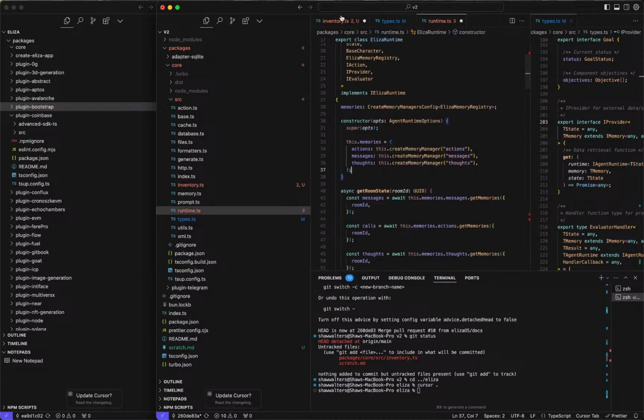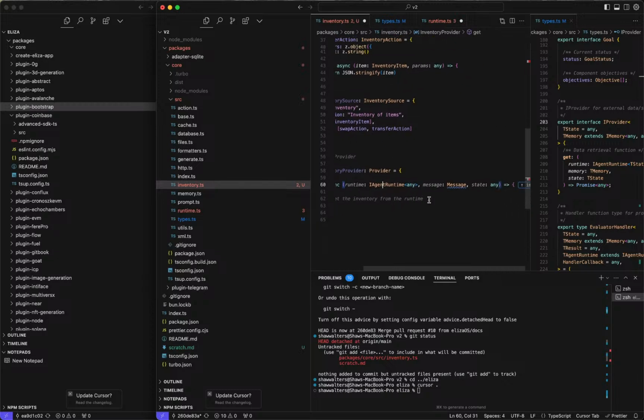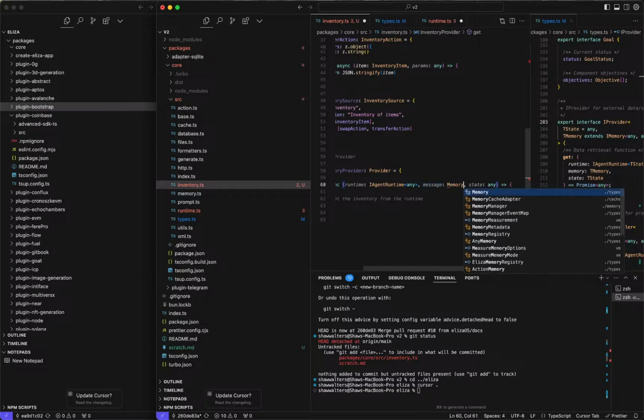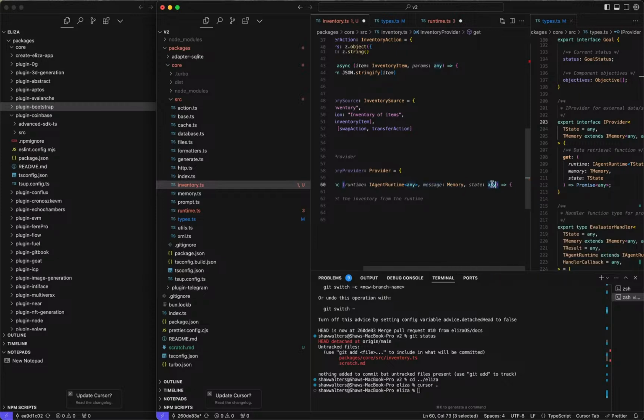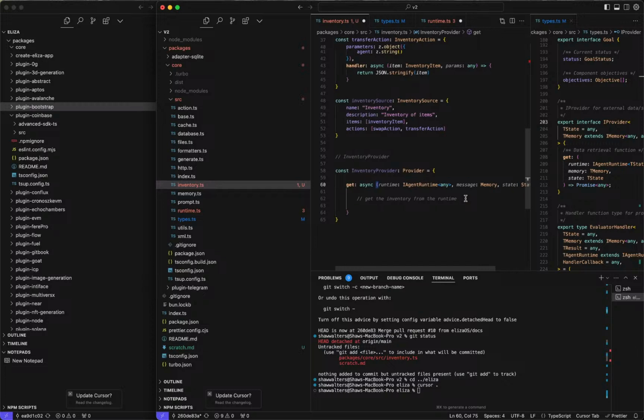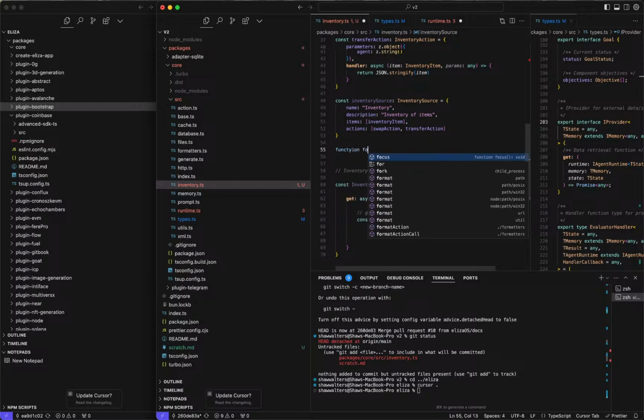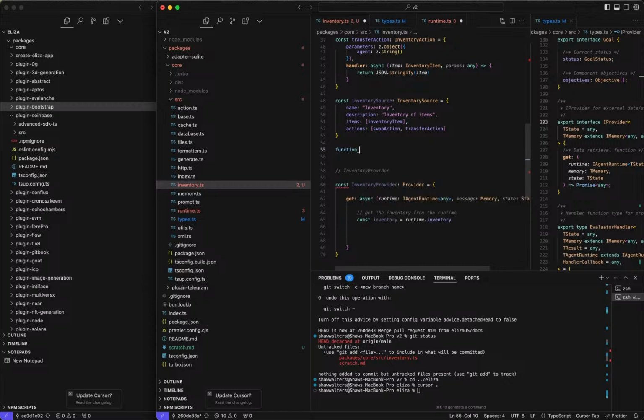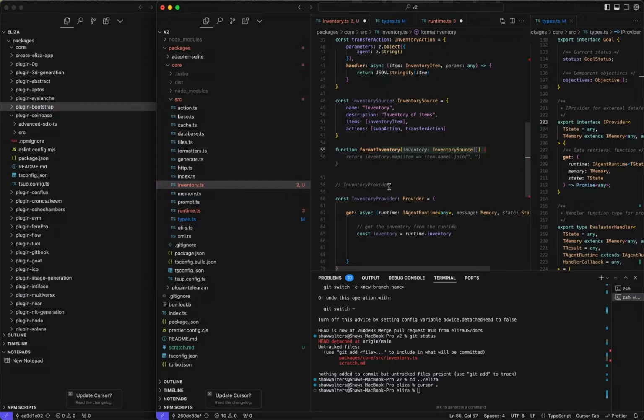Jeez, deteriorating. It's going to be memory. State is going to be a state. What we want to do when we get the inventory is we're going to return. Well, so we have the runtime.inventory here, and so we probably want a function, format inventory.